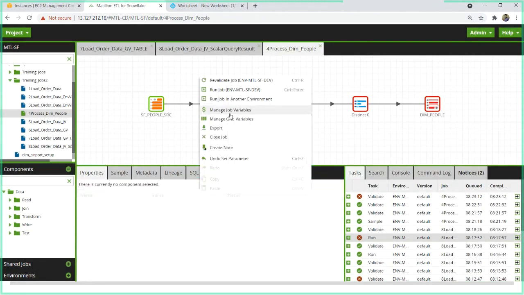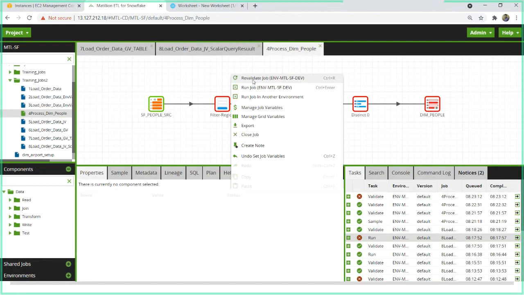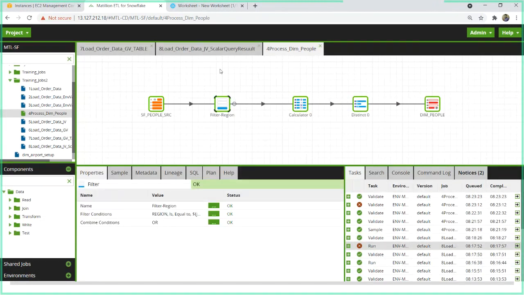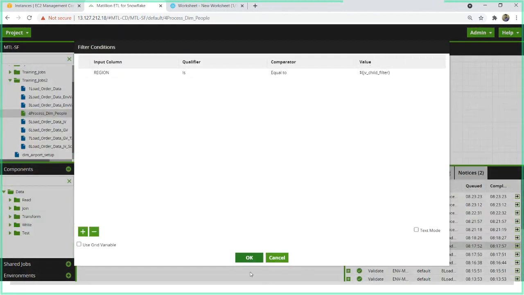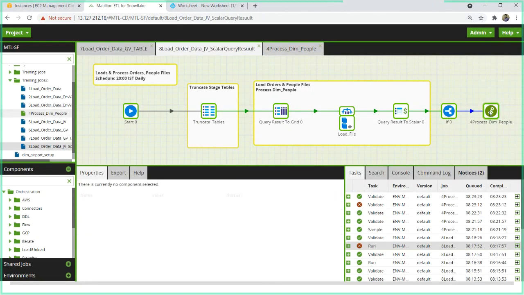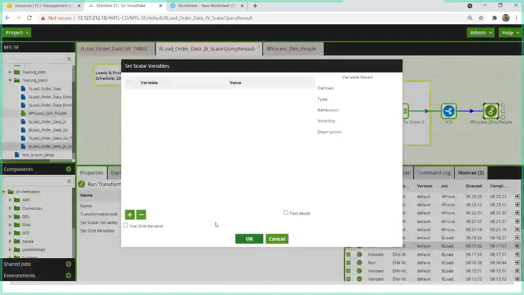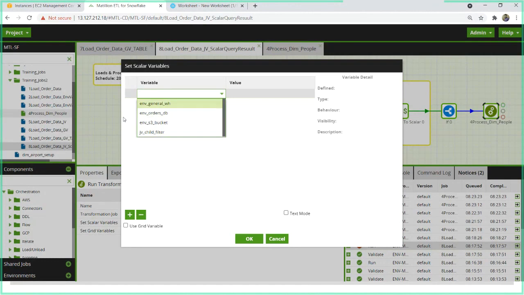It needs some default value, so default I'm giving NA for now. Now I can set the value of the variable we created, JV child filter, from our parent job as well. To set that, I need to go to the job where I'm calling my child job, and there is an option called set scalar variable. If I click here, I will get all the variables which are available in the child job.